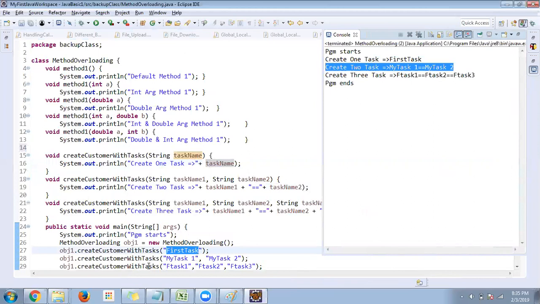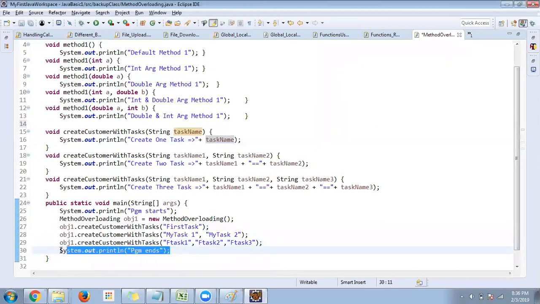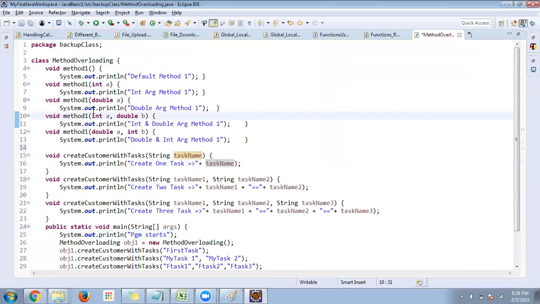Then create customer with task. Here it comes first task, second task, third task. So it will be task name 1, 2, 3: first task 1, first task 2, first task 3. Then finally the program ends in the main function. Understood? This is how we will be utilizing arguments.